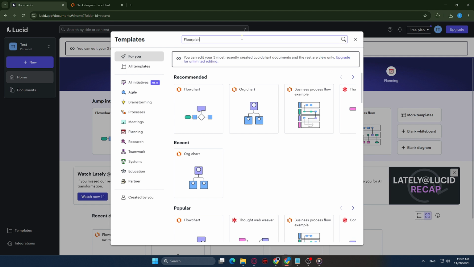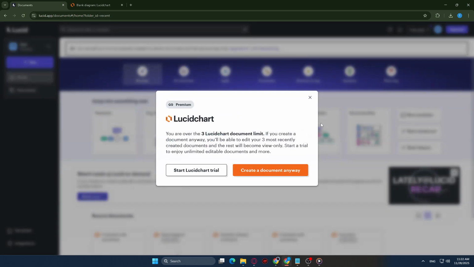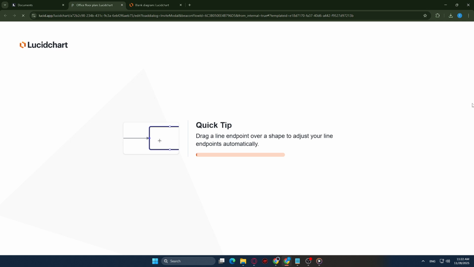When you find a template you like, open it to start editing. The canvas will load with the basic walls, rooms, and symbols. From here, customize the layout to match your space. You can drag walls to resize rooms, add doors and windows from the Shapes panel, and adjust labels to clearly mark areas like kitchen, conference room, or reception.